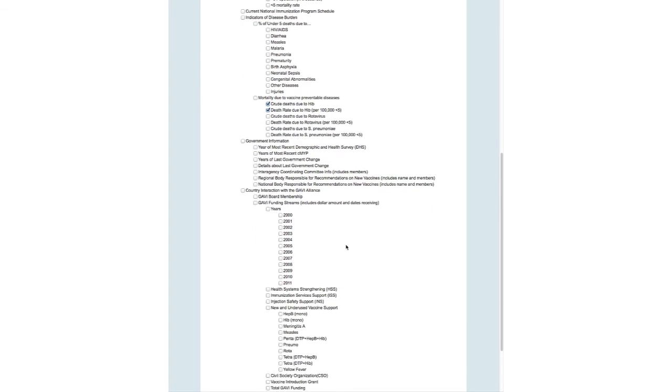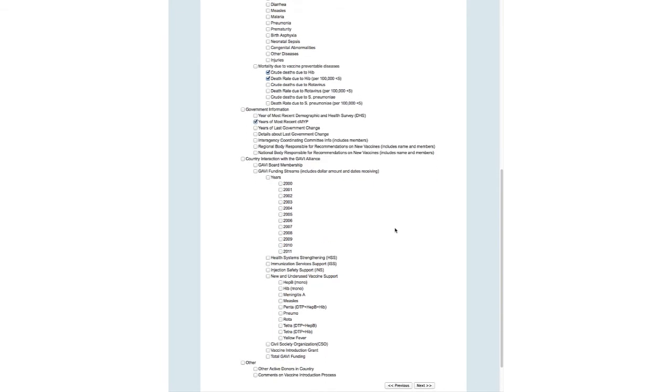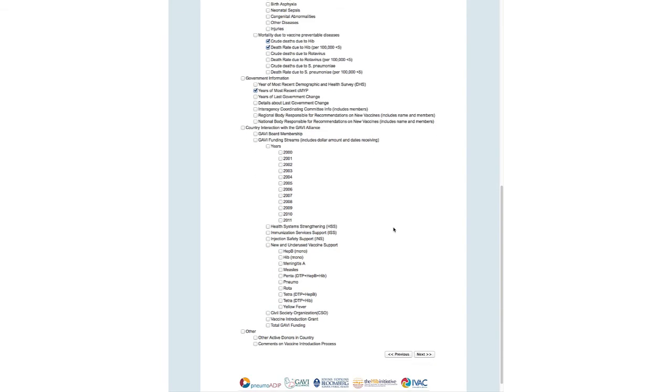In addition, if we would like to choose some government information on the year of the most recent comprehensive multi-year plan of those countries, we can choose that as well. And finally, some Gavi funding stream information. So how about how much money they received in 2008 for all of their different types of Gavi funding streams.